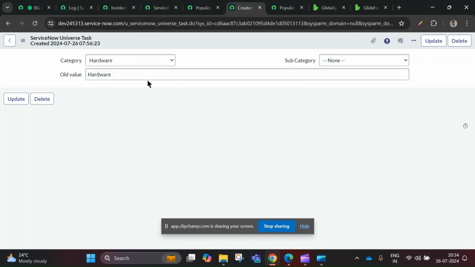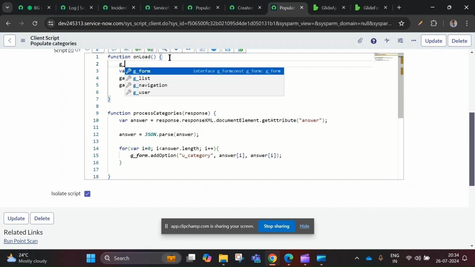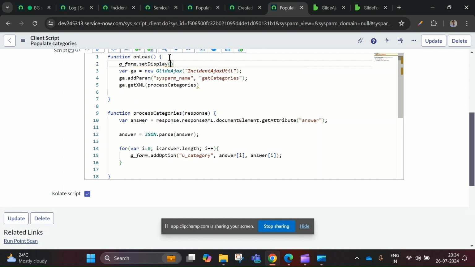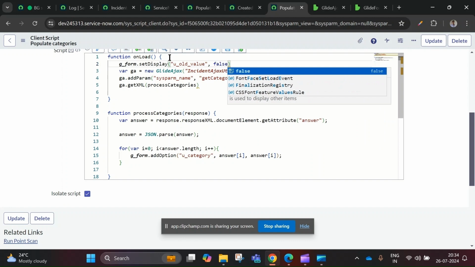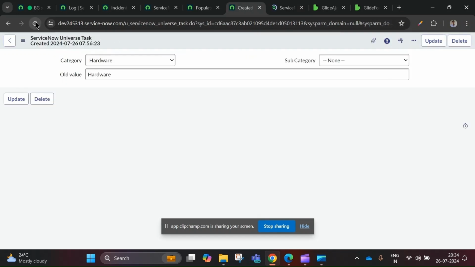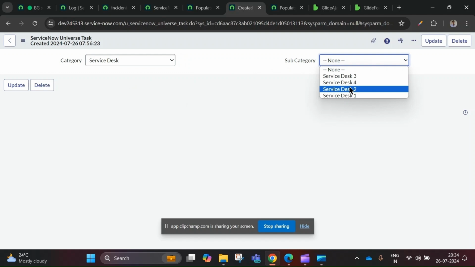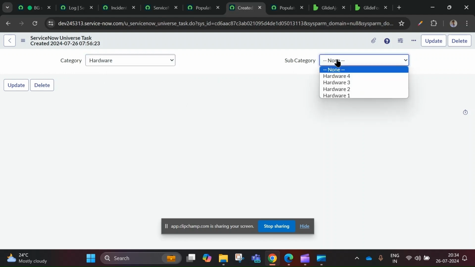Now in the onload client script, I think it is open here, so I'll just hide this field. We can create another onload client script as well, or else we can use the same. So I'll say u_old_value, false. Okay, now we don't have that here. I'll select service desk, and I have service desk. I have not saved the form. I'll select software, and now I have software here. I'll select hardware, I have not saved the form yet, and I have hardware here.